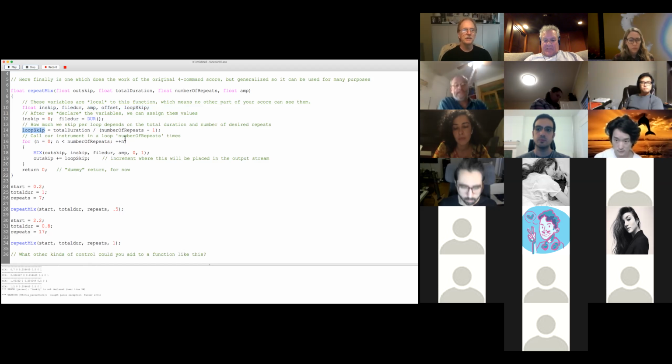So what else do I do in here? I figure out how much forward in the output file I need to skip each time if I want to do some number of repeats. So that's just a little math to chop up the time into little bits.